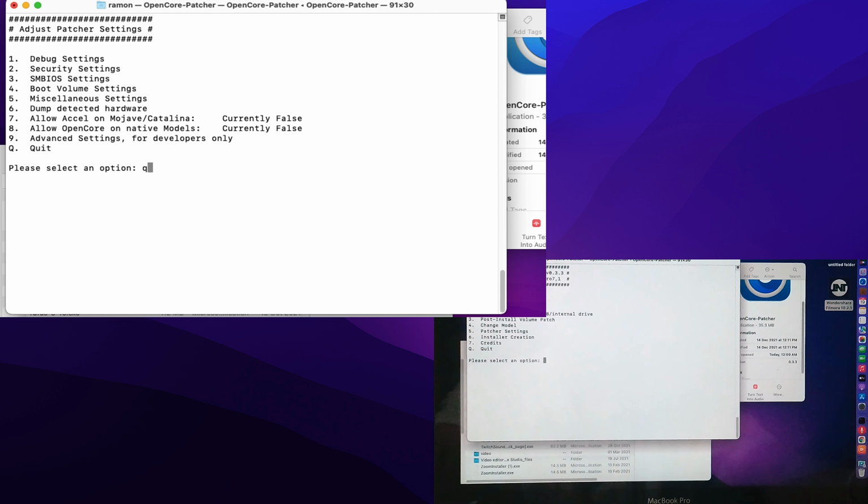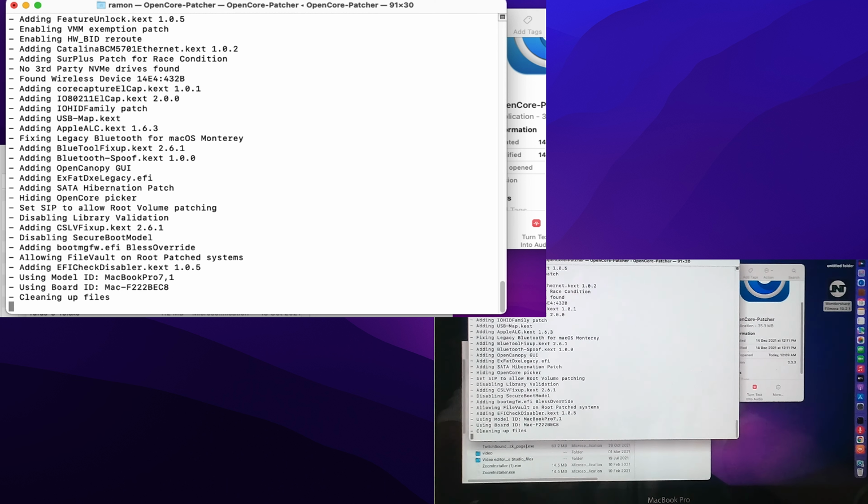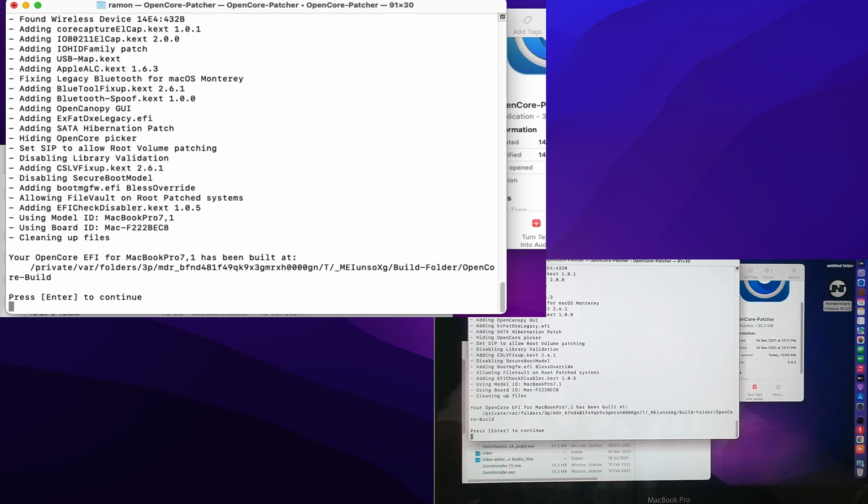Q to quit again to go back and build. And let's build those settings to their temporary file locations. Let's click on number 1 to build OpenCore. Now it's building configurations on model MacBook Pro 2010. Created build folder. There it goes, our files are now built to temporary locations. Press enter to continue.